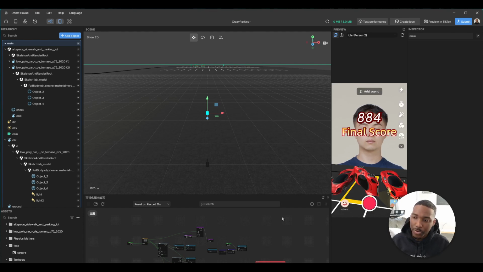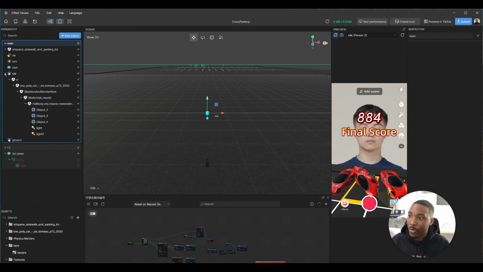All right, before we make any changes, the link to the effect will be in the description below, so you can go ahead and download it to follow along, or if you just want to make your own changes. We're going to take a look over here at the hierarchy panel.